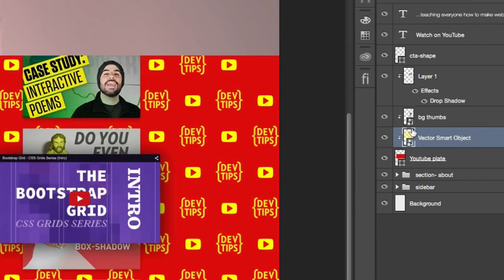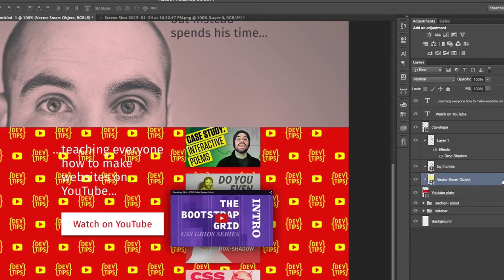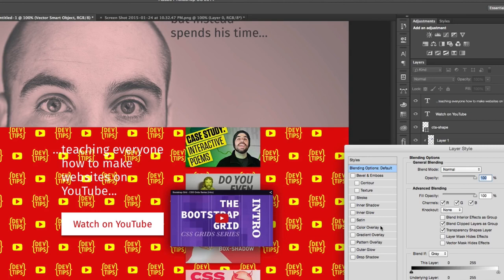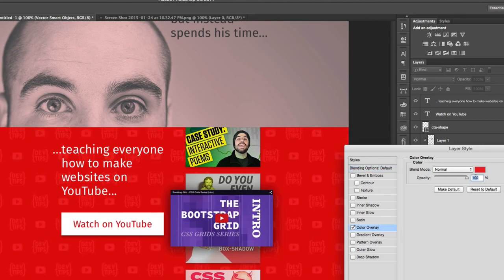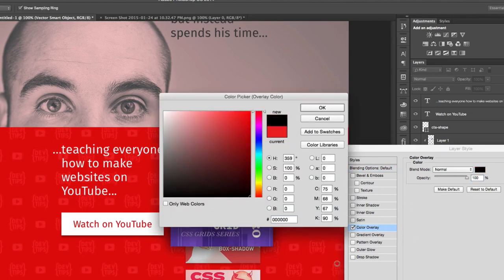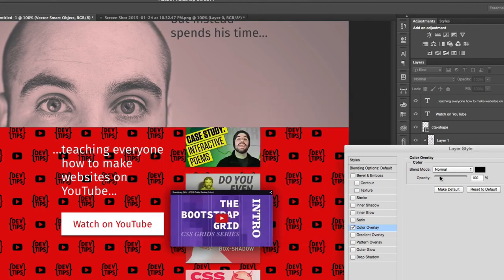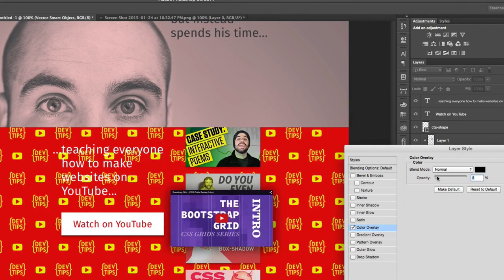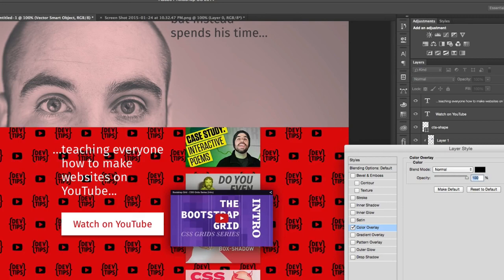Now, it's yellow, and that's weird. That's not what I want, so I'm going to double click it, and color overlay is what I'll mess with, and make it black, and then maybe drag the opacity down to like 9 or something. Oh no, not the opacity of the overlay.